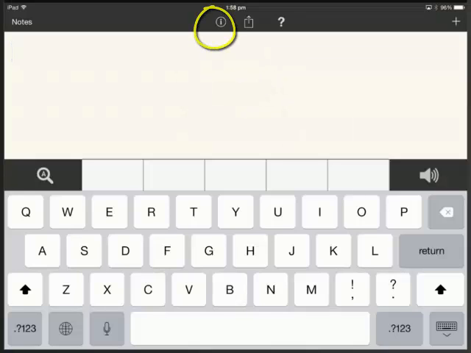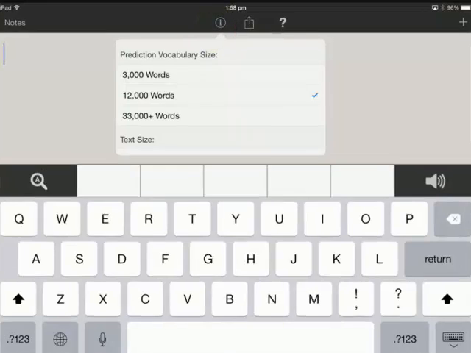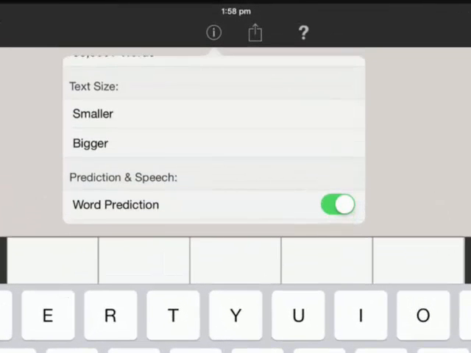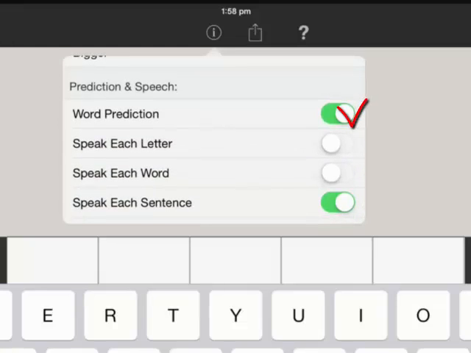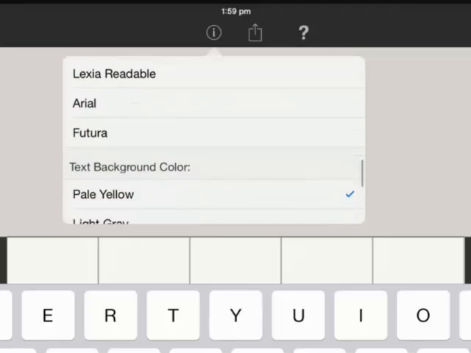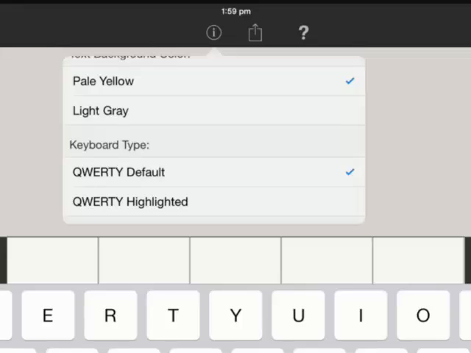When we press the I button, we can set a few settings for the individual. We can change the prediction vocabulary size, make the text bigger or smaller. We want to turn the word prediction on. I tend to leave speak each letter off and speak each word off unless the individual really needs that support. Speak each sentence can be helpful because it will read the sentence to them as soon as they've finished a sentence, putting punctuation. We can select the voice of our choice and the font, the background color, and the keyboard layout.